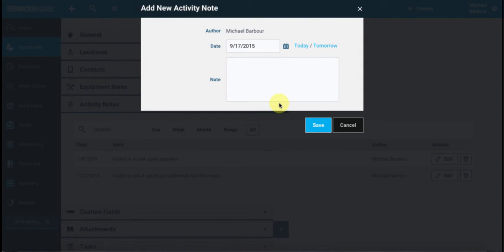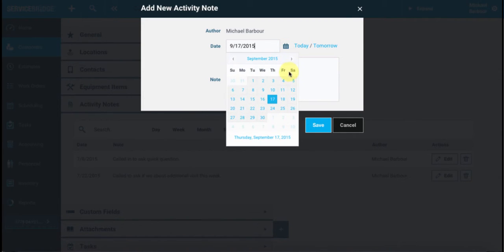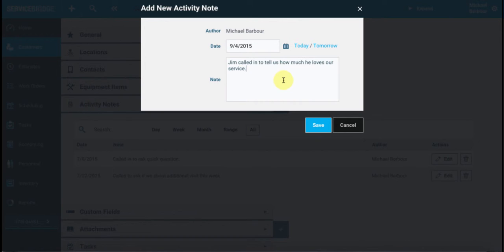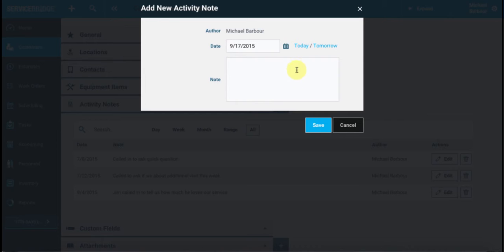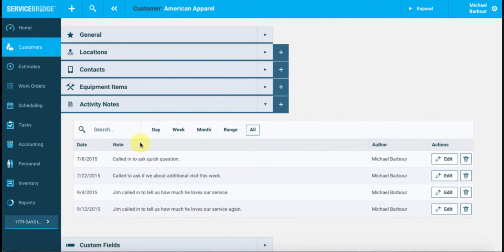For example, let's say we're trying to be really organized and we remember that Jim called in to tell us how much he loved our business, and he did that on September 4th. And then we remember that Jim called in again on September 12th to tell us that he still really loves our business. Enter both those notes. After entering them, we have the ability to sort them by date and also by author. In this case, we would only sort by date because I'm the only author.